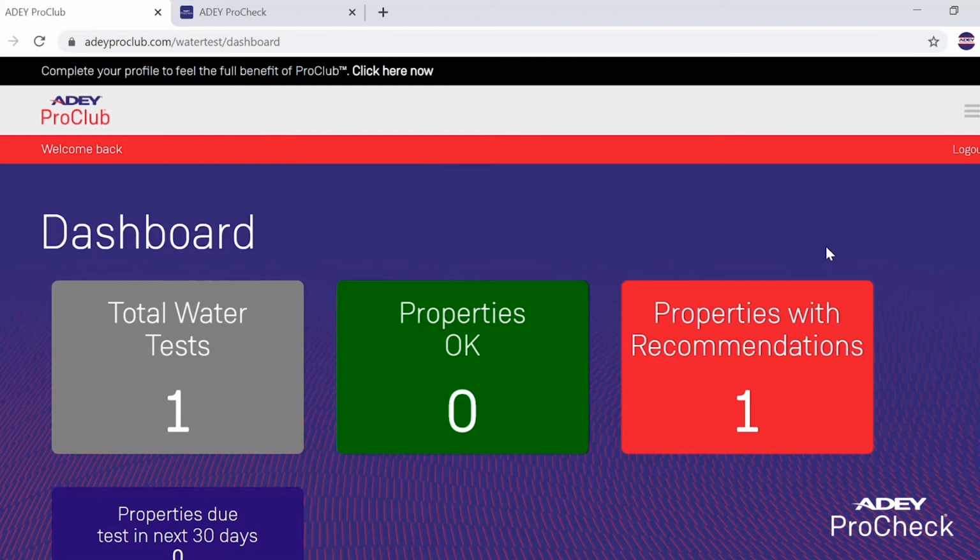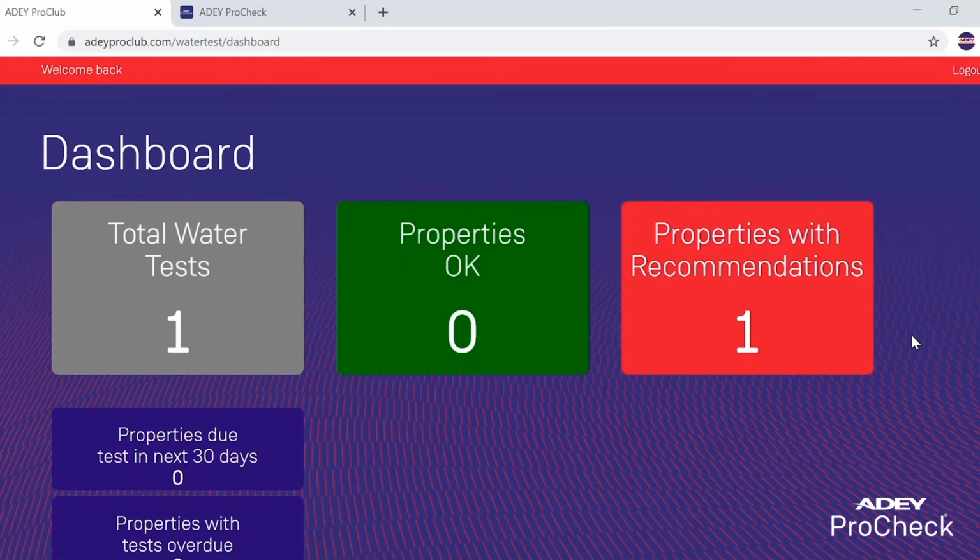You don't have to manually log any of this stuff. It will automatically upload as long as you're connected to the internet when you carry out your ProCheck test. So it's just a really quick and simple way of keeping on top of everything. That's the ADEY ProCheck dashboard in a nutshell.